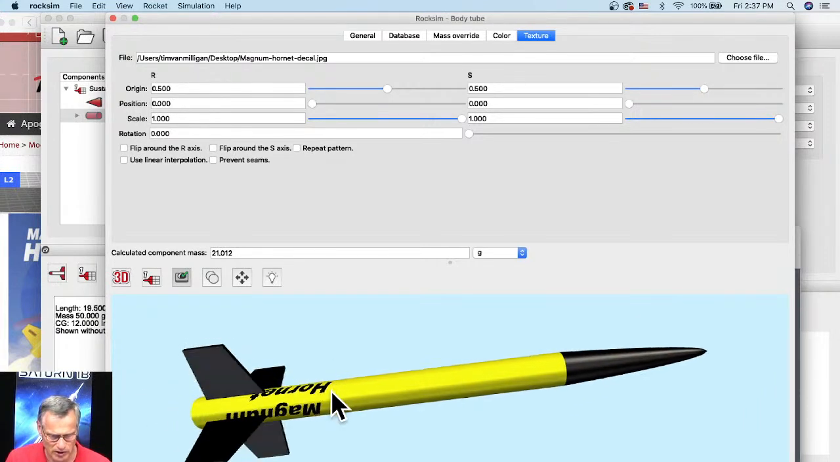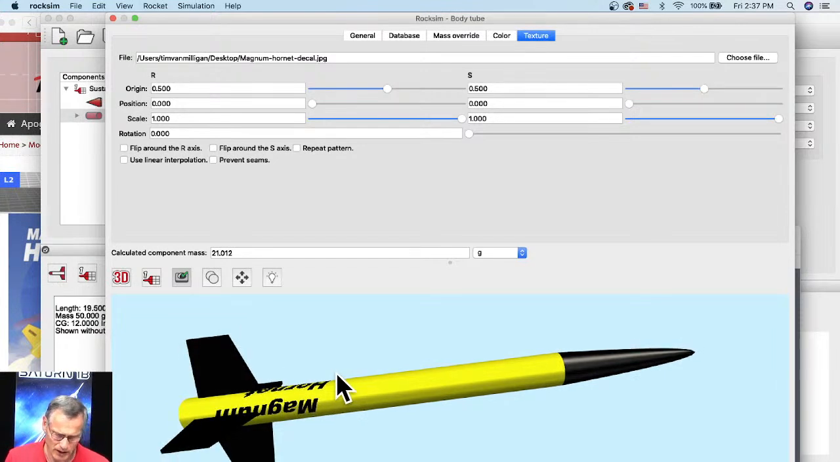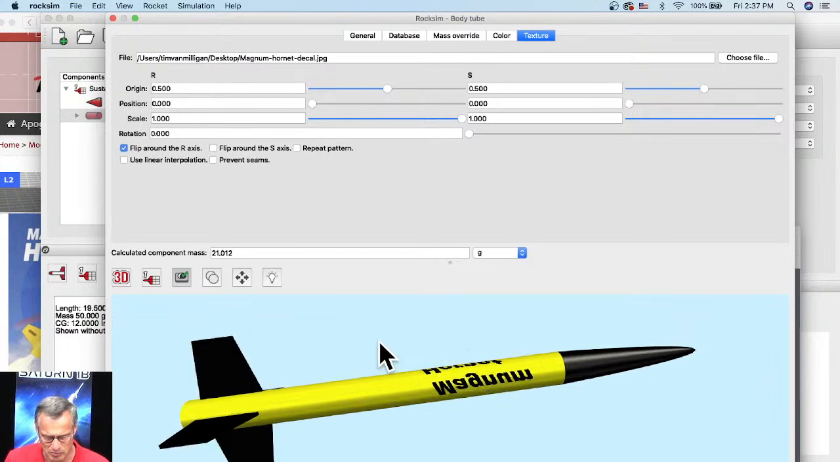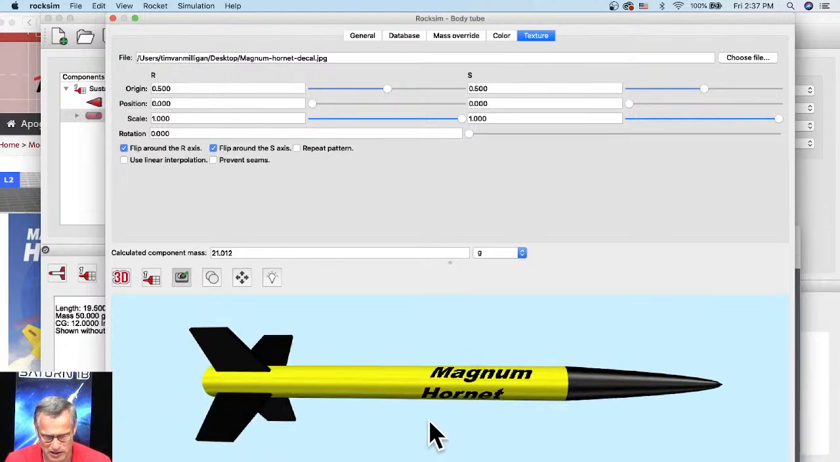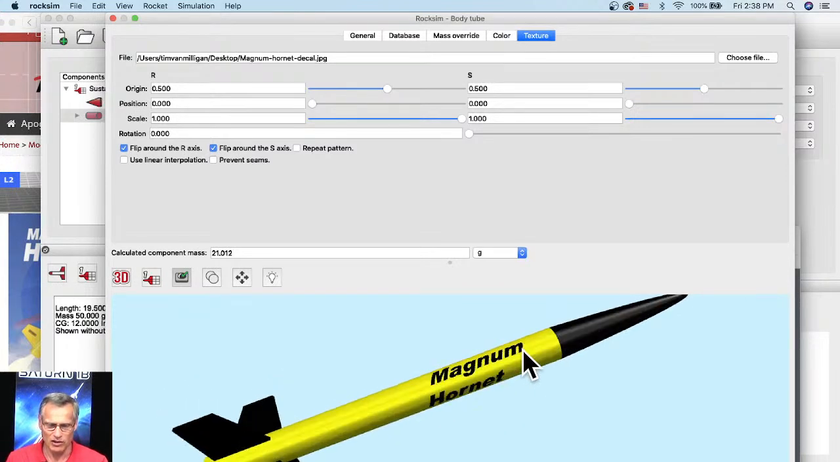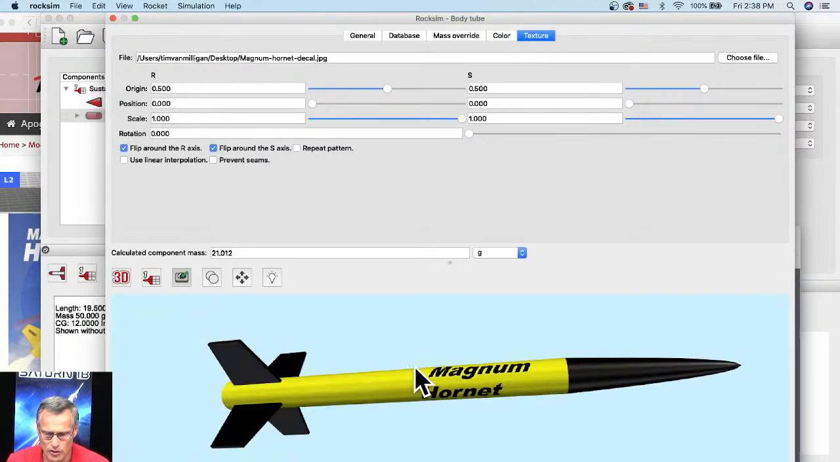Okay, and it is in the right orientation, but it's backwards. So let's see if we can flip it so it's the other way around. So I'm going to flip around the R axis and see what happens. So it flipped it, but then it kind of flipped it. You know, the top side was here. When it flipped it, now the top side is the palm of my hand instead of the back side. So let's do that. Flip around the S axis. So there it goes. So now I have my decal applied to the body tube.